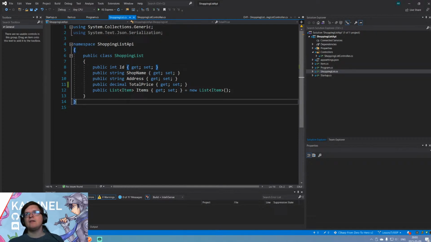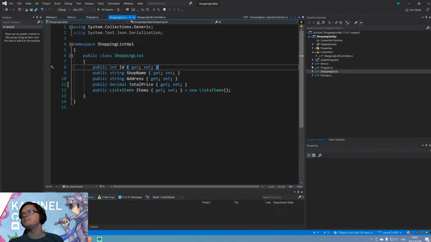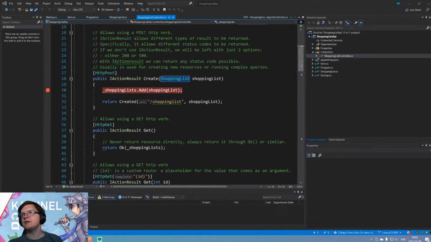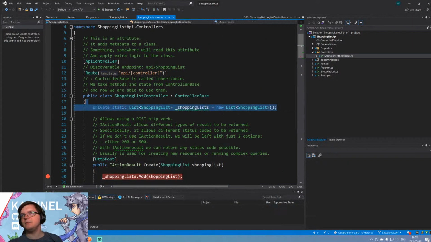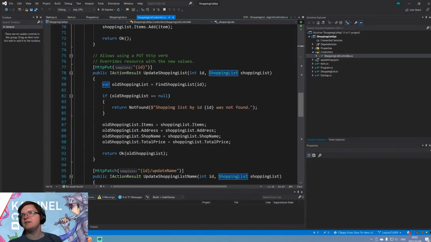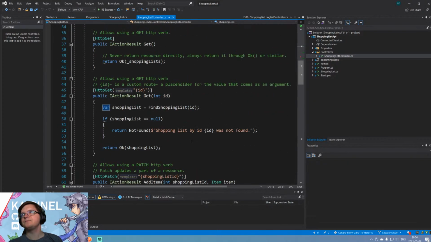Objects, on the other hand, so classes are blueprints. They define what an object looks like, what we can do with an object. Objects are instances of classes. So, for example, this is an object, a list of shopping lists. Do we have any more objects here? We do not. All right.